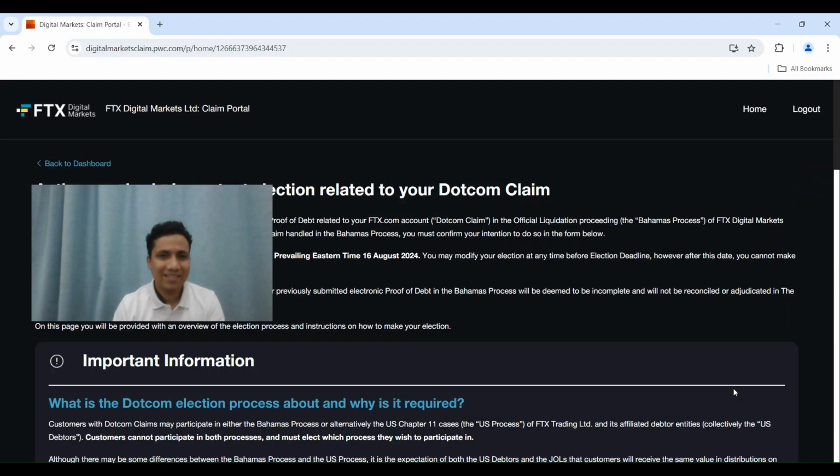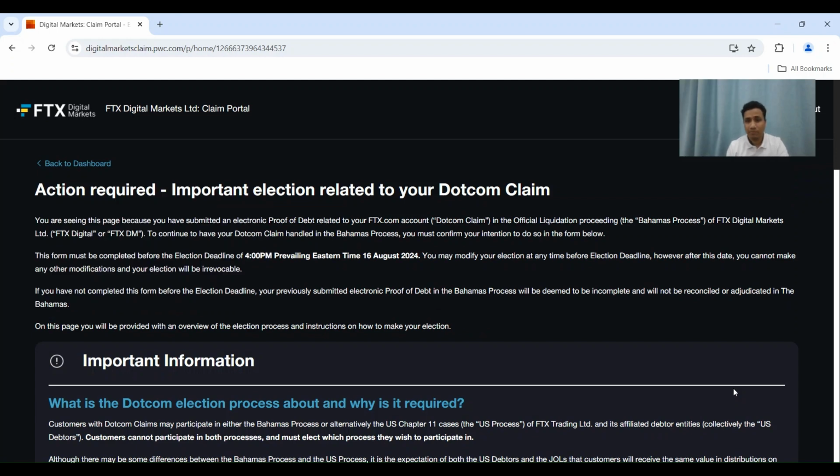with the election process. The site is a little slow. I can understand this would possibly be because of many people attempting it. Now this is the page you will land on.